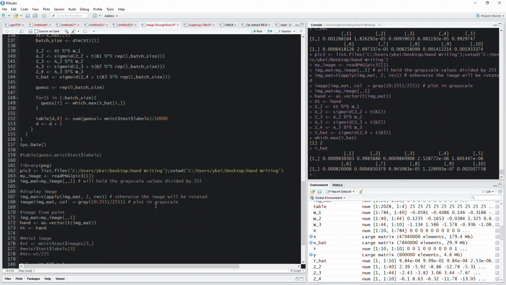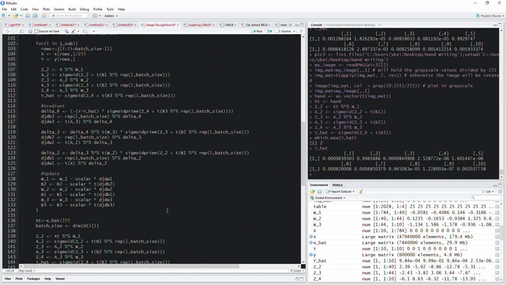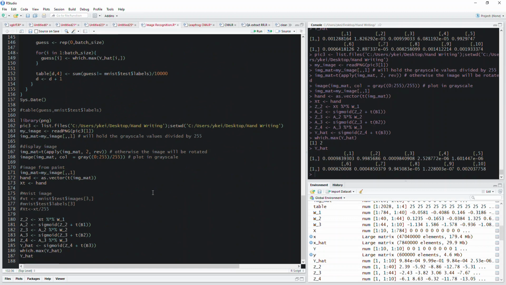So this is a two hidden layer neural network, derived by hand, using stochastic gradient descent to train the model, and then I use cross validation to get the setting. So this is a demonstration on how to achieve image recognition in R, and I'm not using any package.